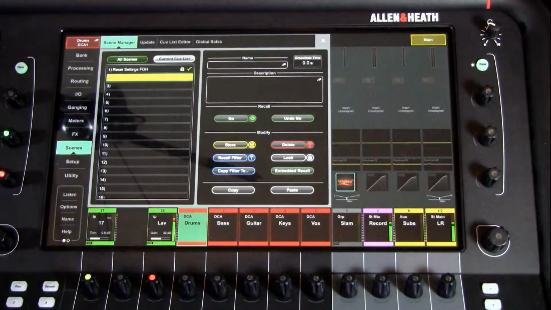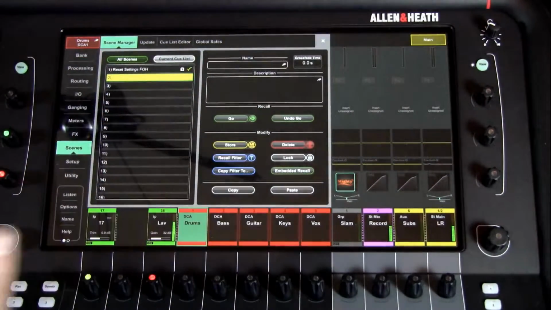The way a lot of snapshots work is you set up a scope of what you're going to save. Say, for example, I want this scene to change an EQ. Then you say, save this EQ setting, right? The way that Allen Heath does it is a little different. They save the entire state, and then you use a recall filter to filter out the things that you don't want to happen within that scene.